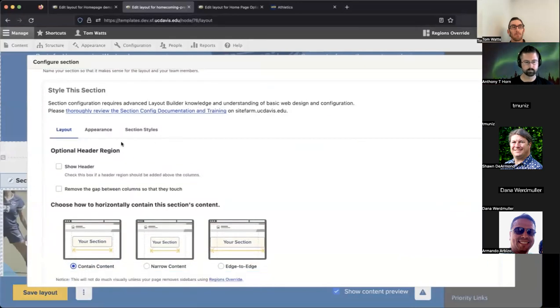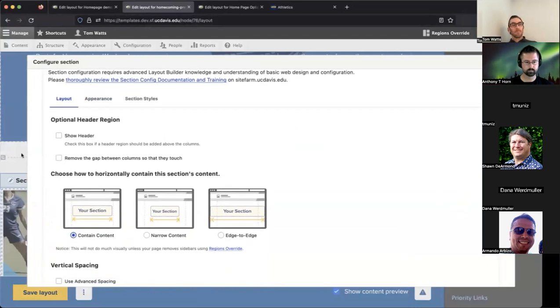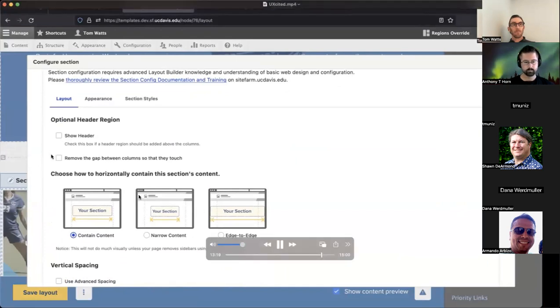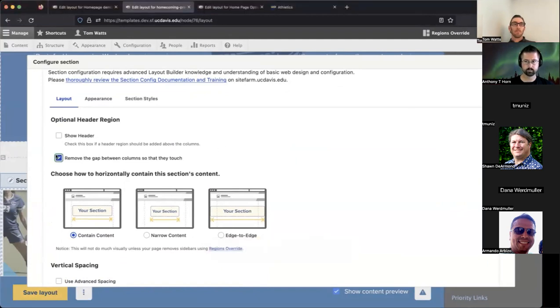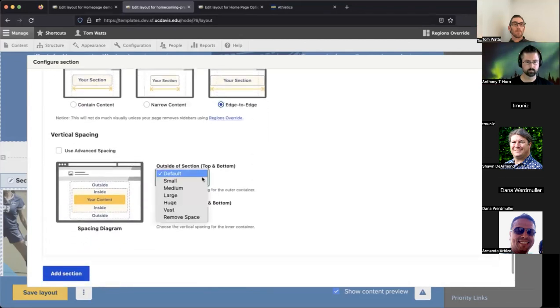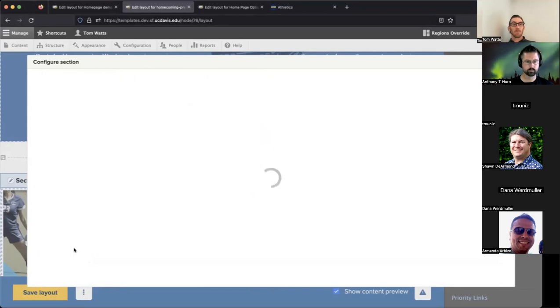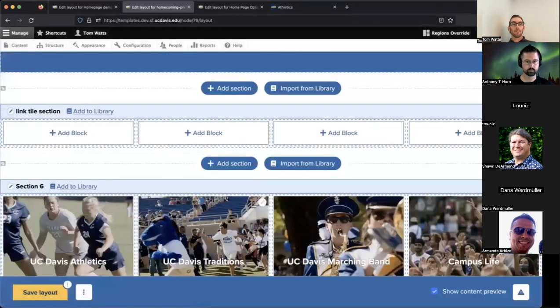And we're going to say a couple things here. The way we get the link tiles to be right next to each other without anything in between them is to say remove gap between columns. So we don't have any gutter between each item in the columns. They're going to be flushed together. We're also going to create that as edge to edge because we want to go all the way across. And vertical spacing we're going to remove because we want this to fit up next to the section above it. So we're going to say that, and we're going to add that section. Now we've got our section right there.